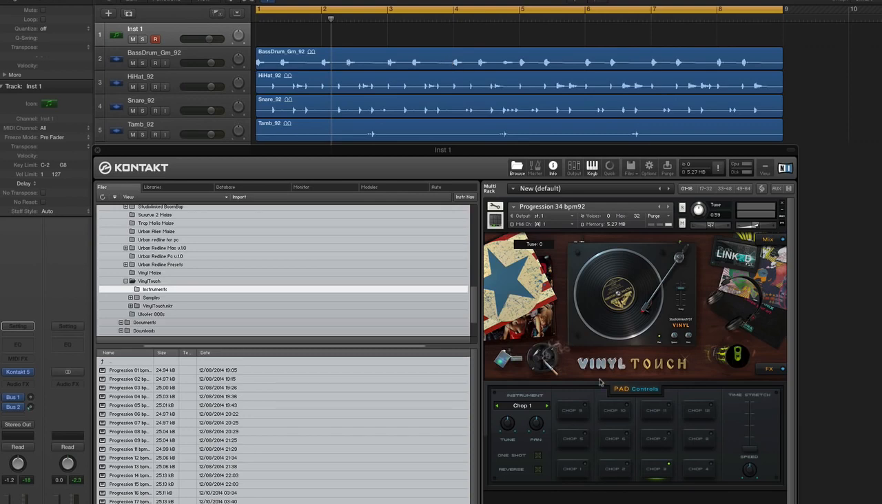So I go ahead and load up our Vinyl Touch, and then I'll choose a kit. So for this one, I chose our Progression 34. I really like the guitar. You guys are hearing it. So I start auditioning the kit first. So I listen to all the different chops. 1 through 4 has vocals on it.